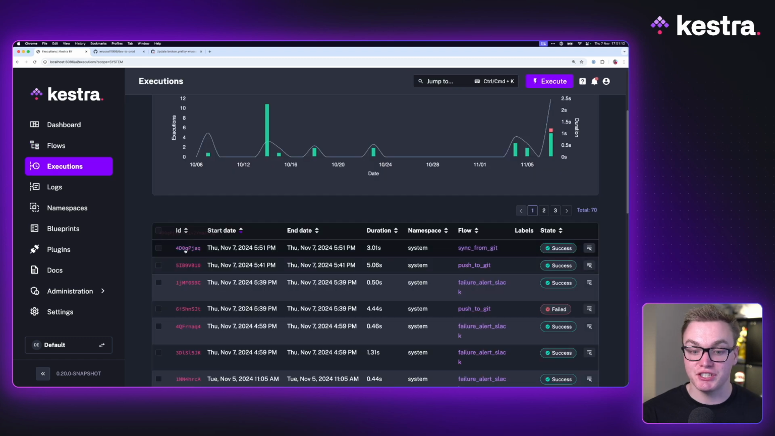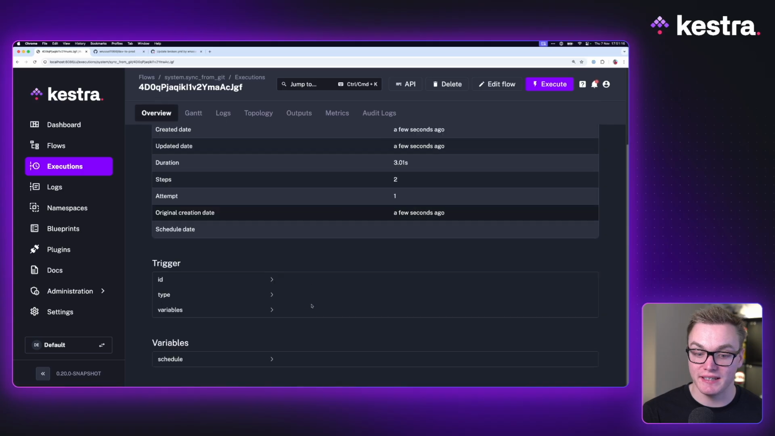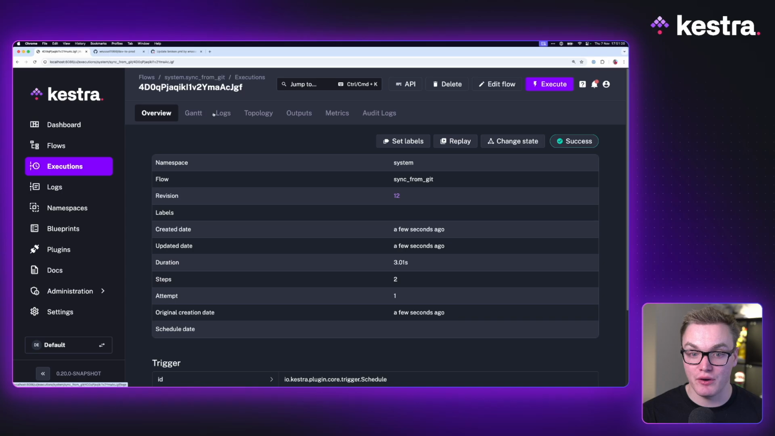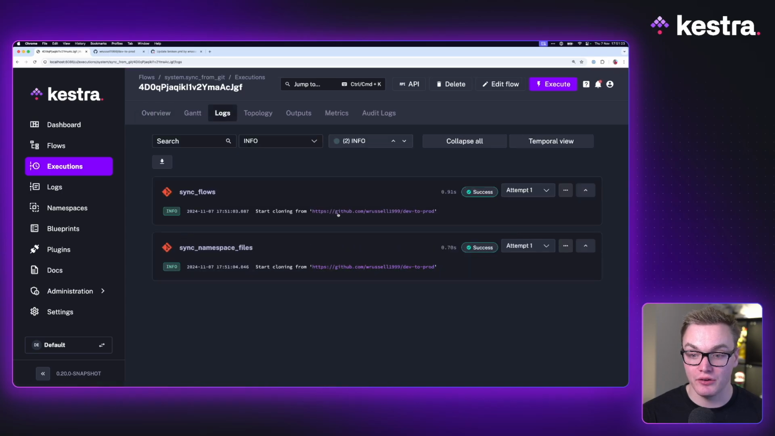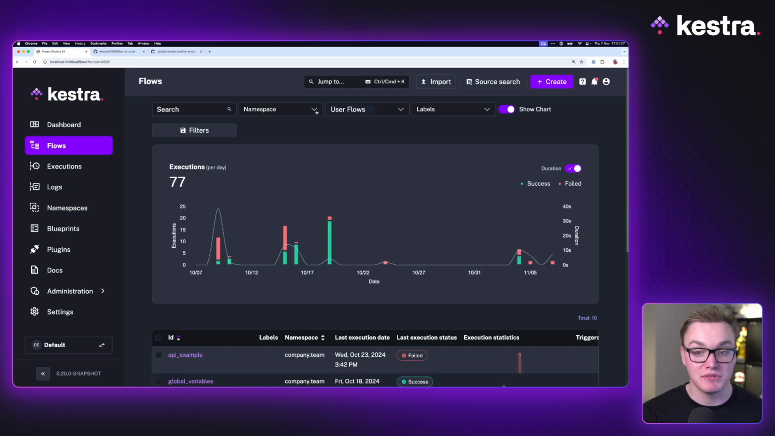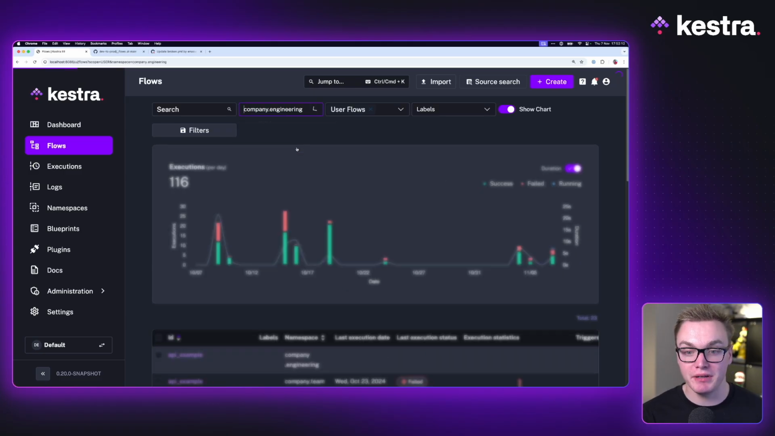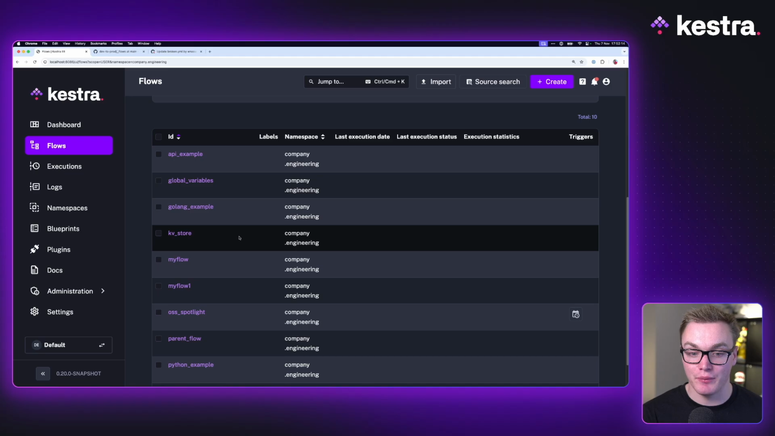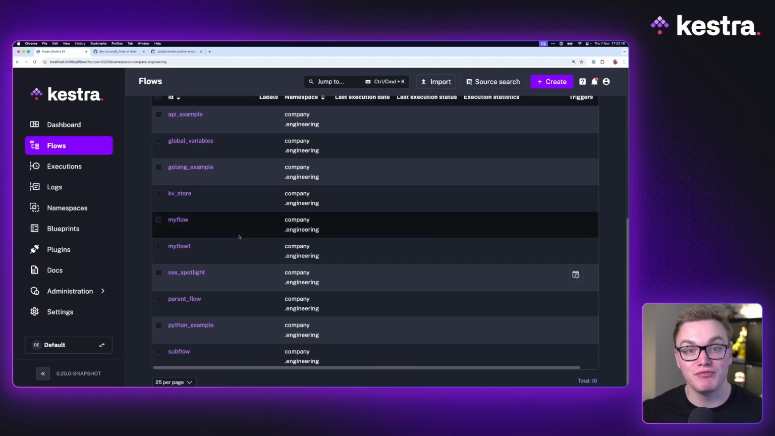So as we can see just now, the sync from Git flow has successfully run, and we can see that it was successfully triggered using that schedule trigger. Now we can see under the logs that it has cloned both of our flows and namespace files to Kestra. So let's have a look. We can see here company.engineering now exists, and all of those workflows that we originally had in company.team are now here.